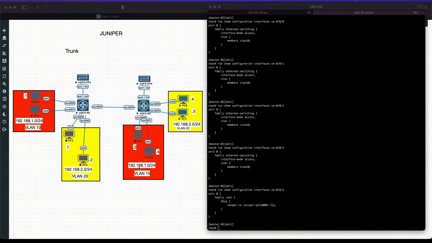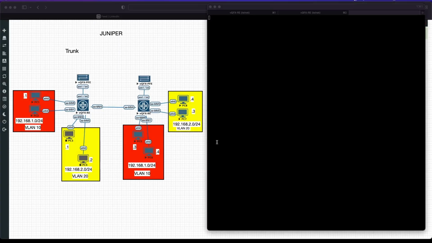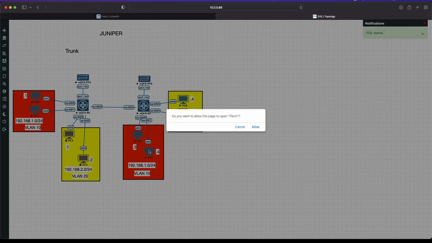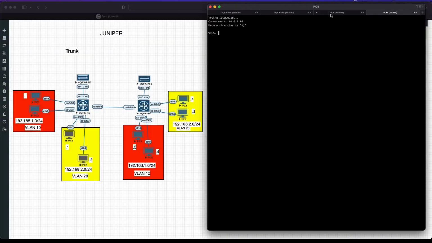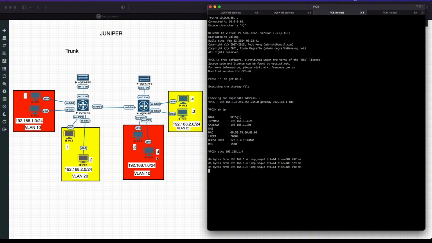Now let's go ahead and verify whether the devices in the VLAN 10 are able to communicate with each other. So in order to do that, let's start the devices first. Log into the specific PCs, and see what IP I have assigned. So the IP I gave is 1.3, I'm gonna ping 1.4. As you see, we were able to communicate within the VLAN 10.